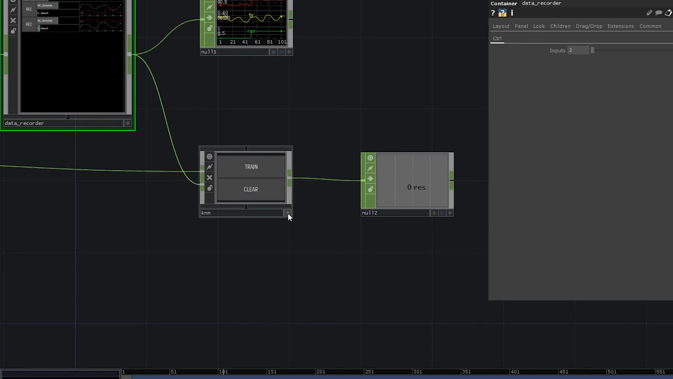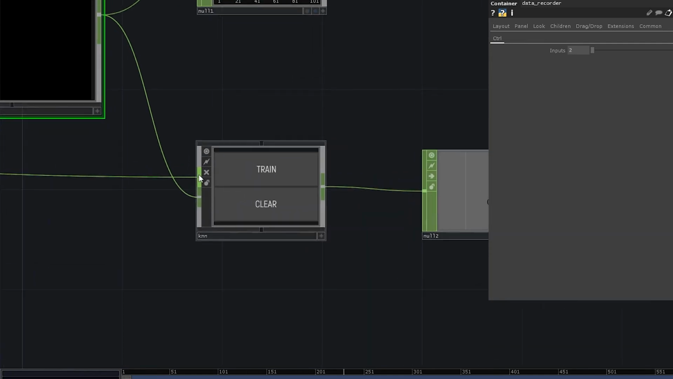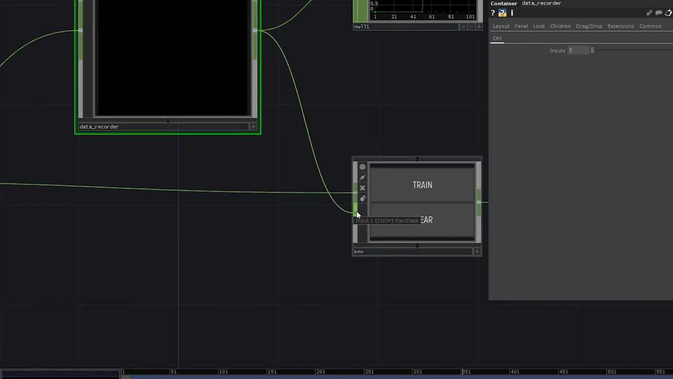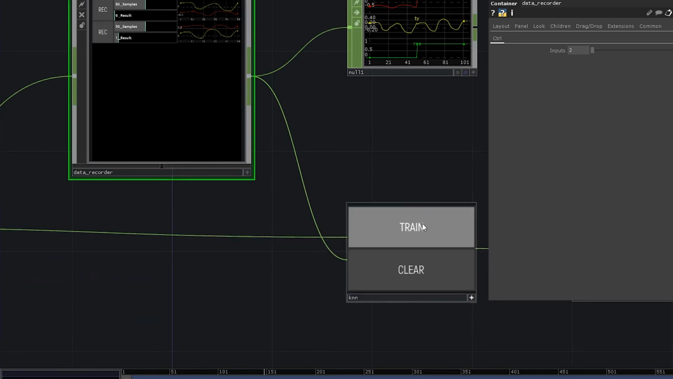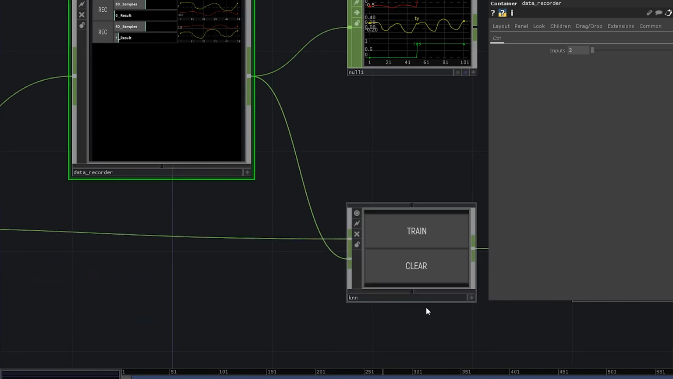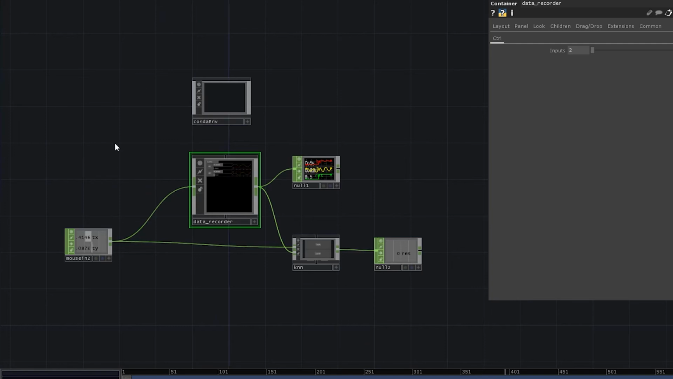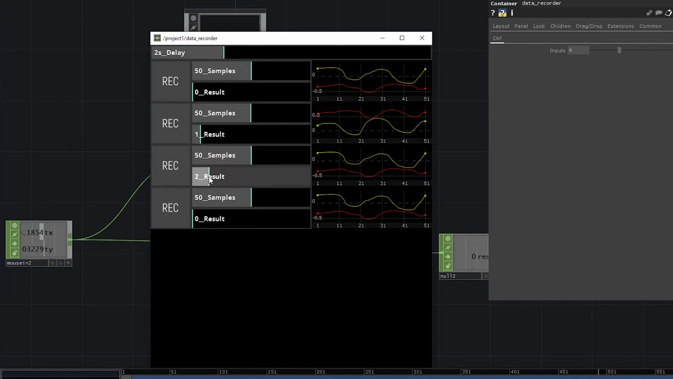The first CHOP input is for the new values, and the second one is for the training data set. Now you can go here and just press train, and now it shows you if the mouse is more like input 1 or input 2. You can do the same thing with 4 states.